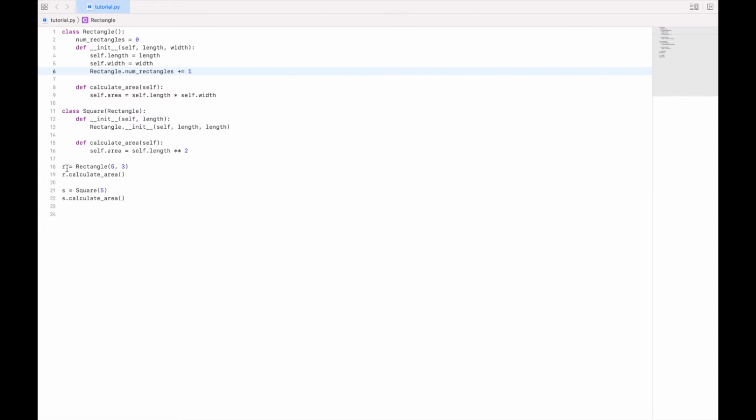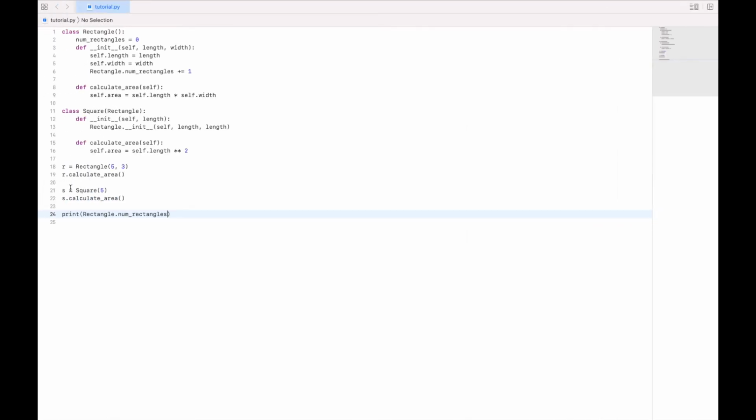Save that. And what's going to happen is r is going to create one instance of a rectangle. s is going to create an instance of a square, but the square inherits rectangle, so we're going to create another rectangle. So I can say print Rectangle.num_rectangles. And if I run this, you'll see that there are two rectangles that exist, one for r and one for s. And I can also do this for r.num_rectangles.